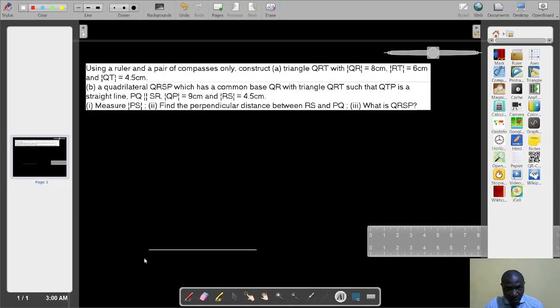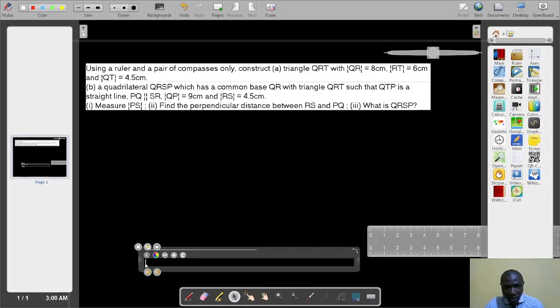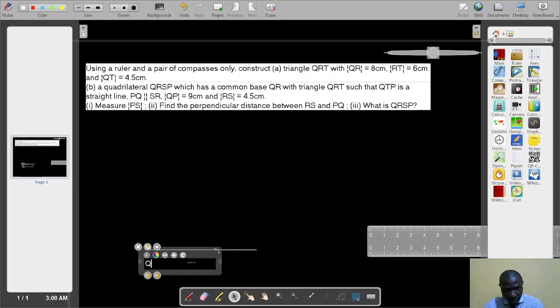In this place, we are going to include our Q. Let's increase the font a bit. So we have Q at this point, and we drag from here to this particular point. Now this is our Q. So let's bring in our R.